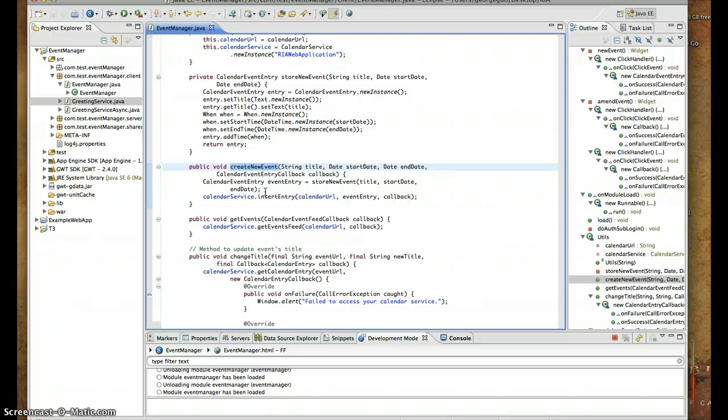As I said, the create new event method will be called with the parameters like title, start, and end date. Then it uses an instance of the calendar service wrapper for the calendar. The create new event method can use this title, start date, and end date to insert the new sport event into the calendar.